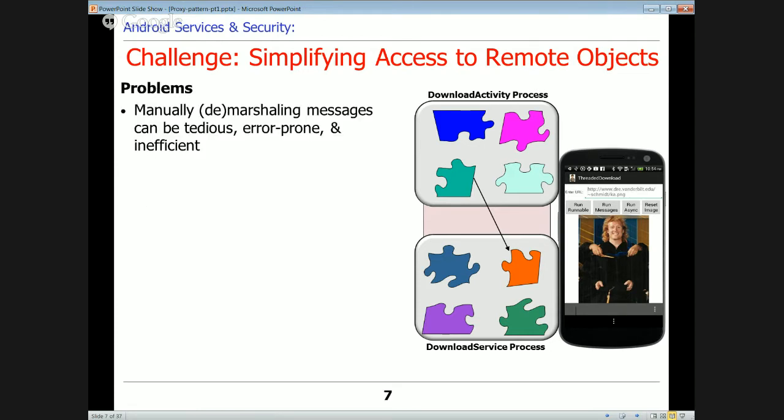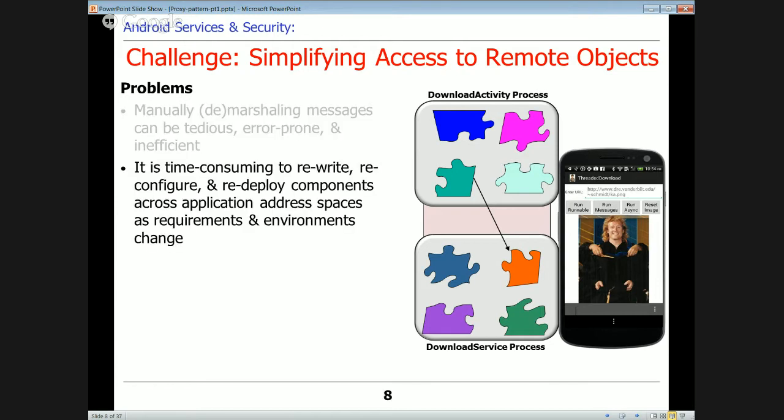Okay, so the problem here, of course, is if you try to make your objects talk to each other in a manual way, you have a lot of marshalling and demarshalling of messages, and you have to figure out the message format. You have to pass those things back and forth using messengers, and that's just tedious, error-prone, and potentially inefficient, because you'll have to do things that could be optimized away if you had a higher level view of the whole thing. It's also, of course, time-consuming to have to rewrite and reconfigure and redeploy the components or objects across an application's address spaces as the requirements and environments change. So you'd really like to make that as easy as possible to evolve without a lot of extra work required.